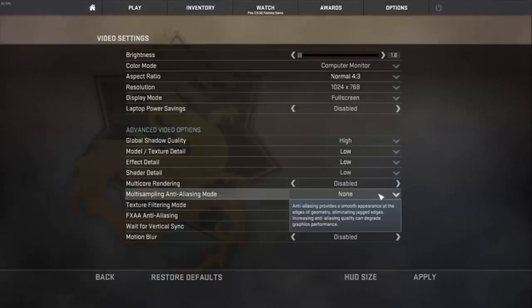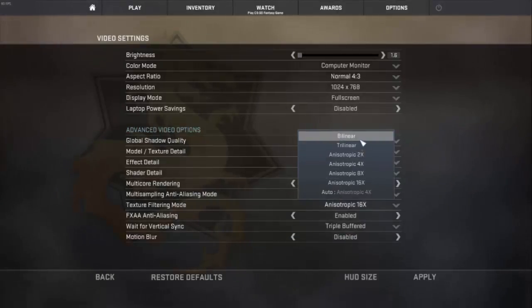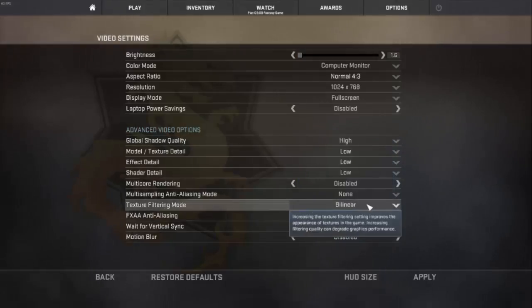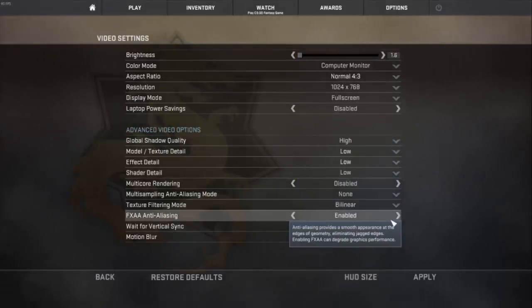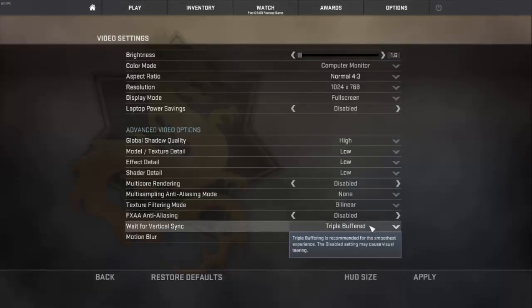So disable it. Texture filtering mode. If you want good textures on any map, I would suggest you use trilinear, or just use bilinear if you want more FPS. Anti-aliasing, disable. It's not needed.